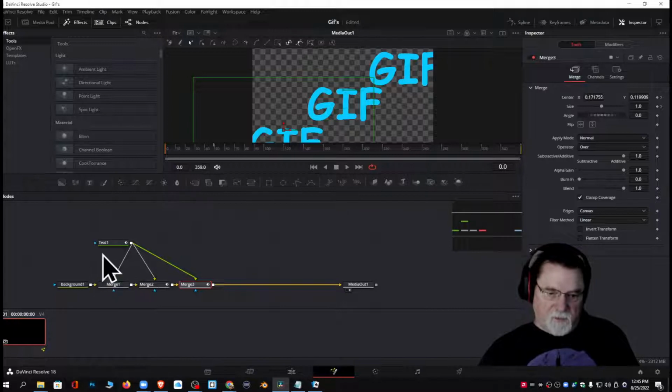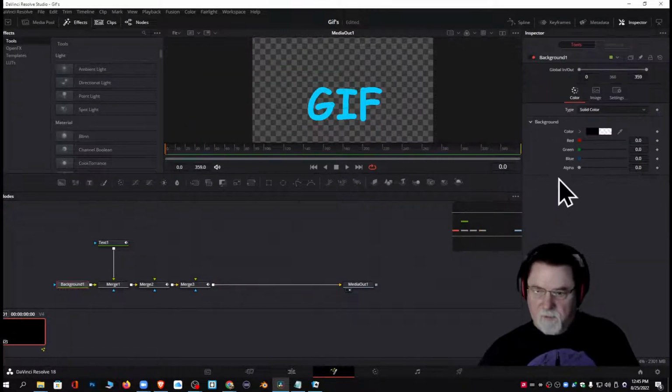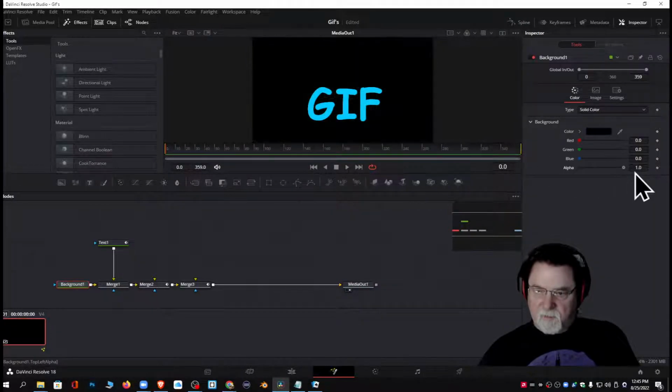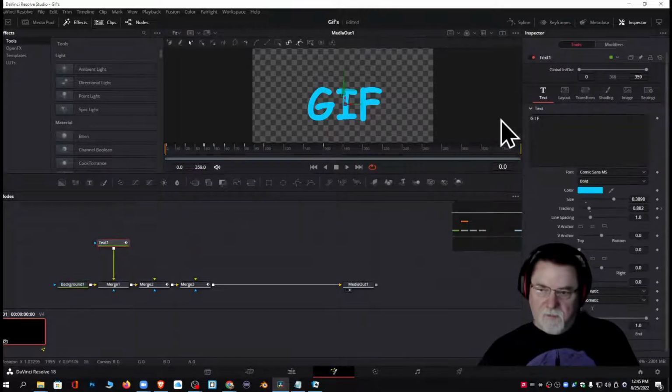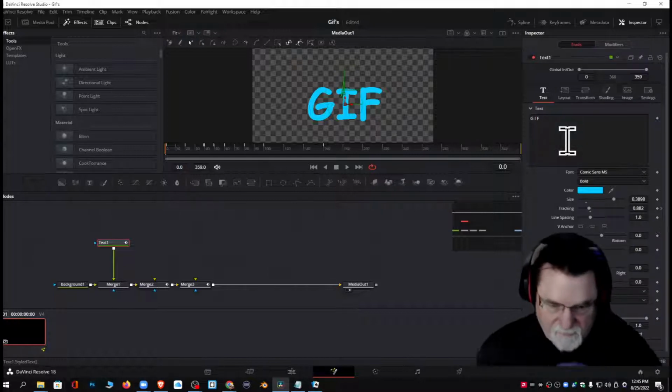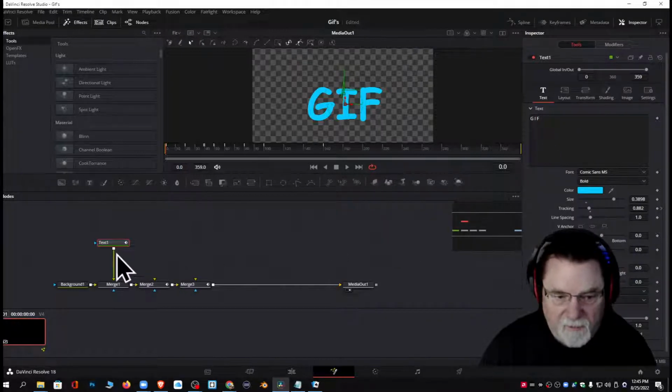All this is I took a single background right here, and I set the alpha. It's black, so if I bring the alpha up, this is how you get your transparency. Now it's transparent. Then I took a text node, and I put the word gift in there, or GIF, or again, you say tomato, I say tomato. It's the same thing. And then to get the effect I wanted, I just took the output from the text and added it to another merge.